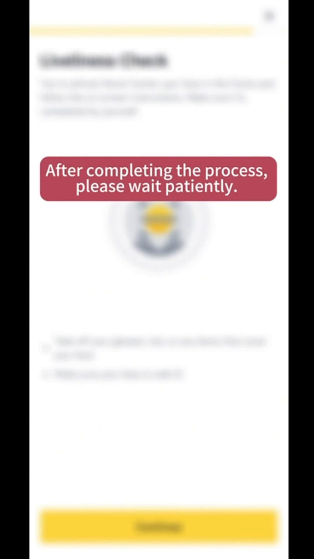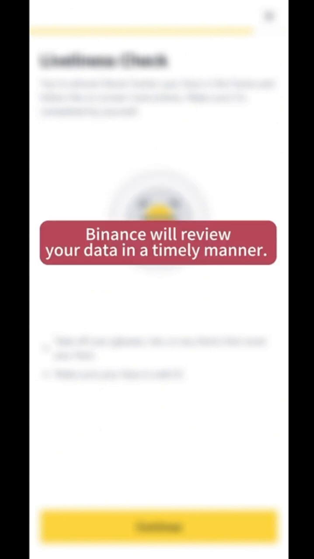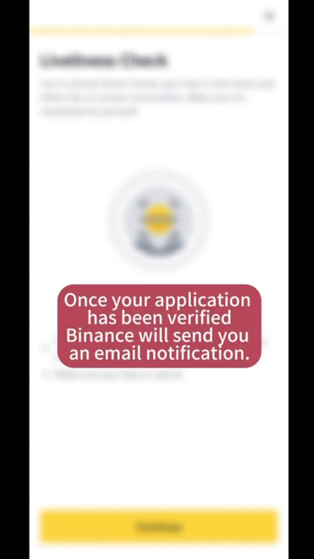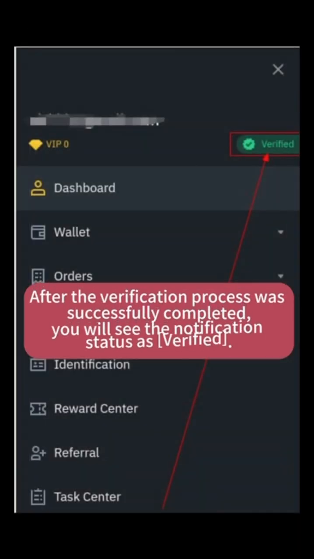After completing the process, please wait patiently. Binance will review your data in a timely manner. Once your application has been verified, Binance will send you an email notification. After the verification process is successfully completed, you will see the notification status as verified.